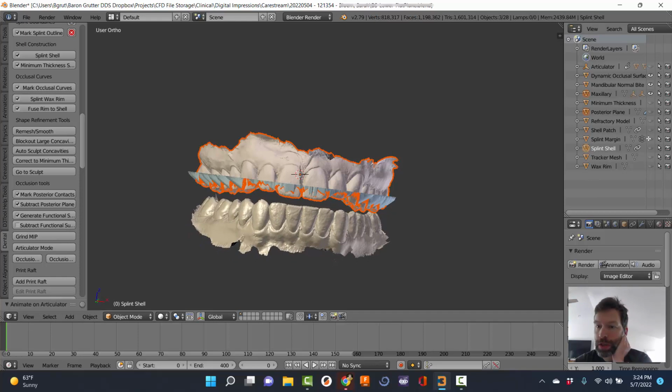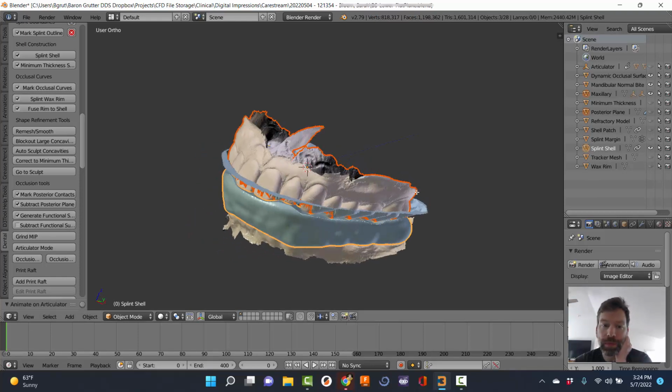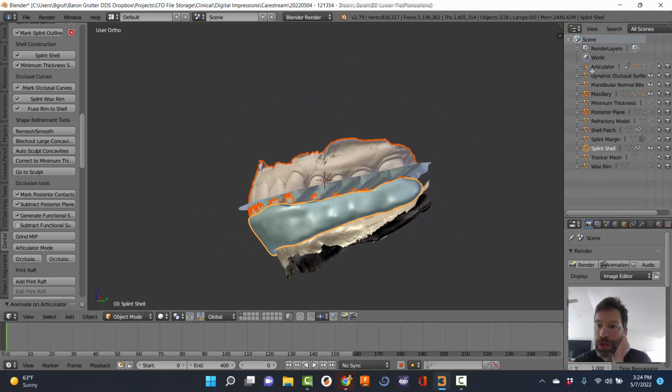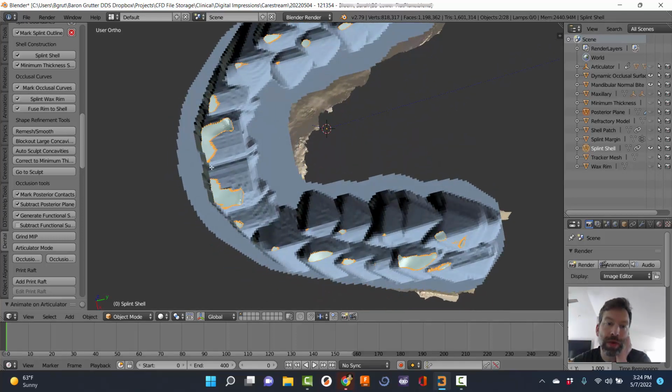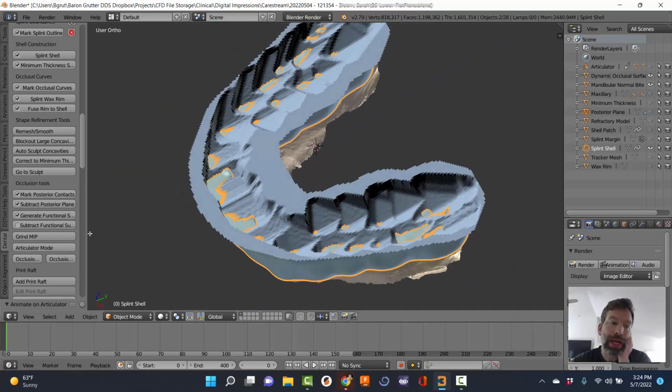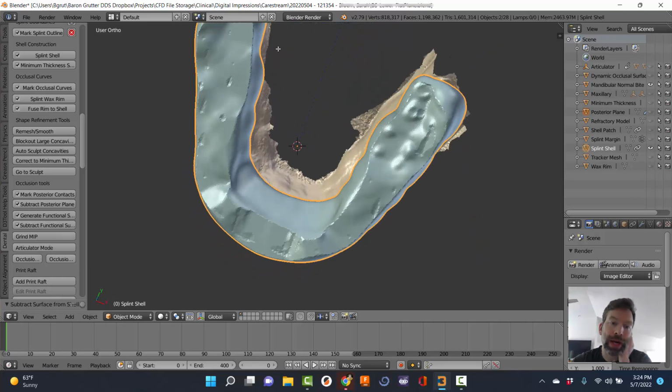Okay? So what we can do is now we can remove this functional surface. Let's go ahead and turn on the splint again. Let's turn off the maxilla. Again, you don't have to do this, but you can see where there are areas where the splint is invading or is sticking through this functional plane. So when I click on this subtract functional surface, all those pieces go away.